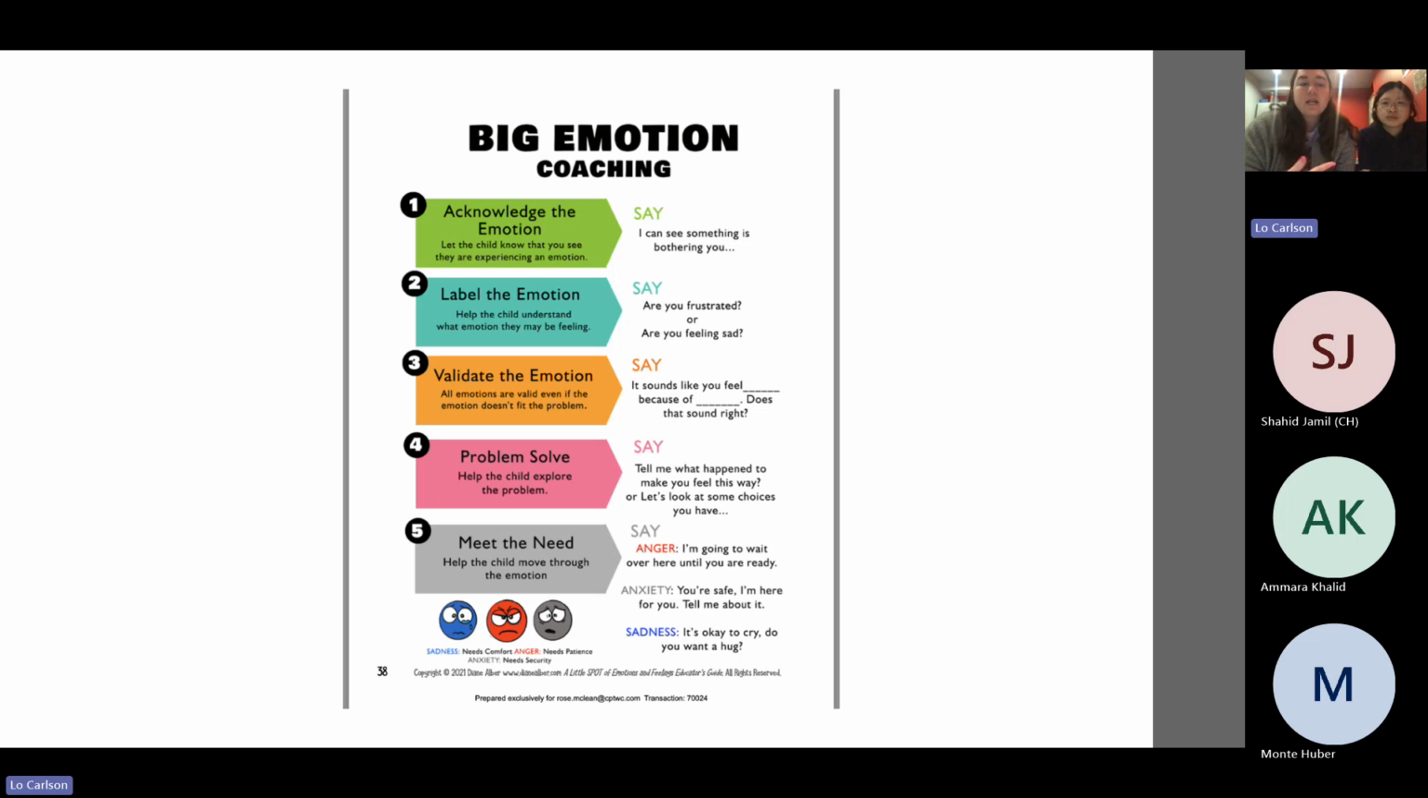So we want to acknowledge the emotion, acknowledging what they're feeling, noticing that they are feeling something so that they feel seen and heard, labeling it so they understand that when I feel this way or my body's doing this, this is the emotion that I'm probably feeling. For some kids, they understand immediately: when I'm crying, I feel sad. Other kids might not. And so we want to label it: oh, you're crying, so it looks like you might be feeling sad.